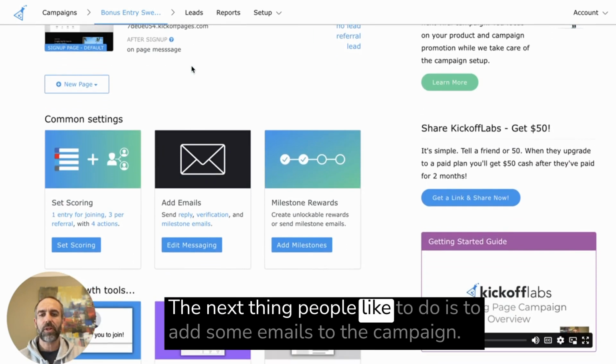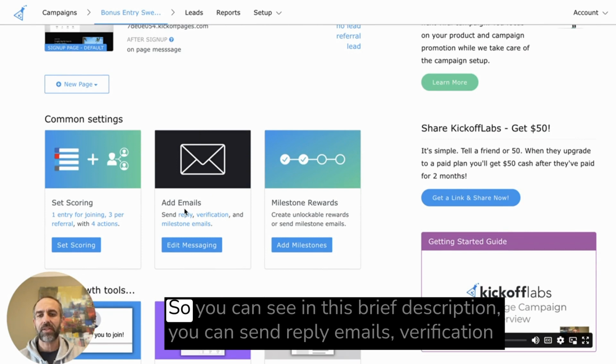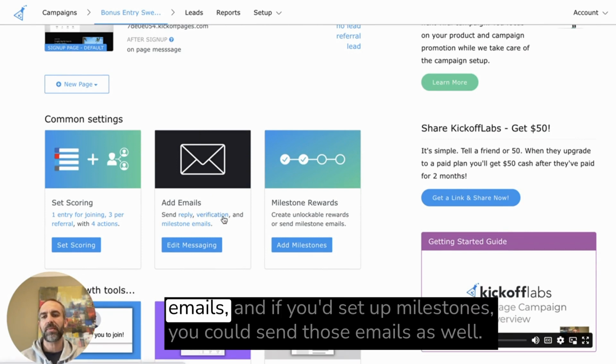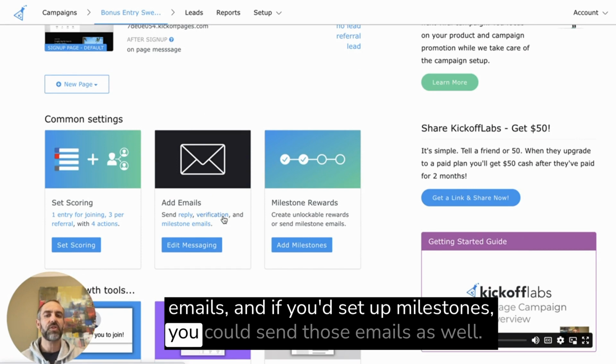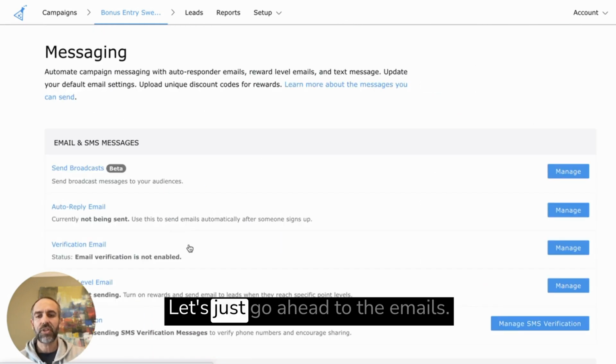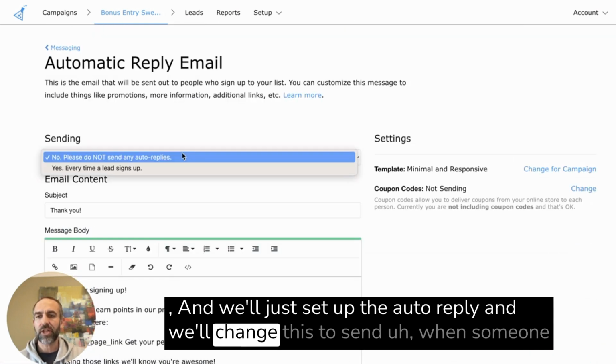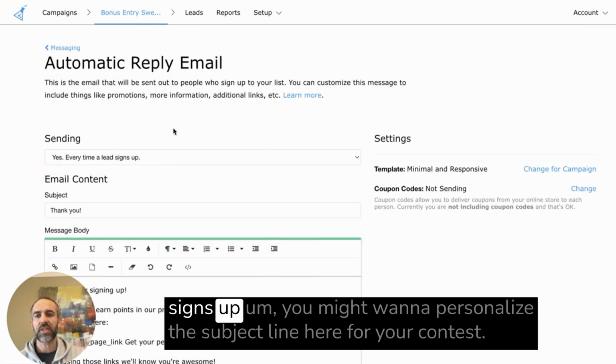The next thing people like to do is to add some emails to the campaign. So you can see in this brief description, you can send reply emails, verification emails, and if you'd set up milestones, you could send those emails as well. Let's just go ahead to the emails and we'll just set up the auto reply and we'll change this to send when someone signs up.